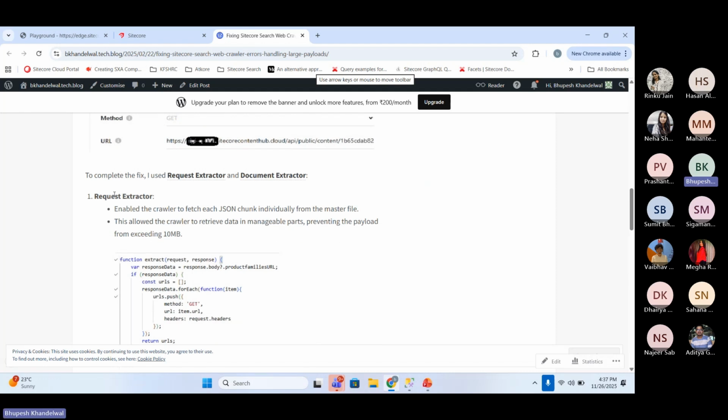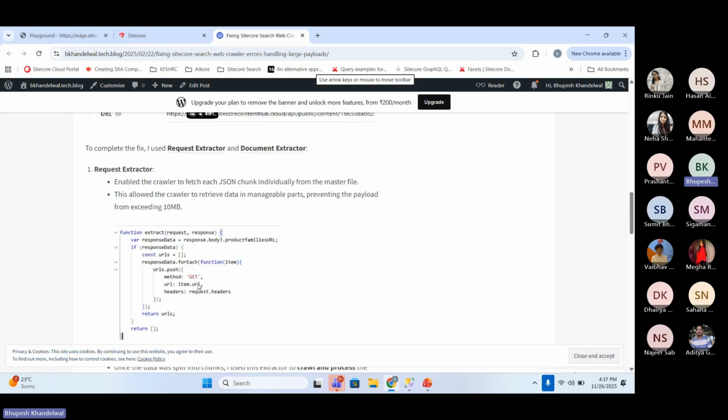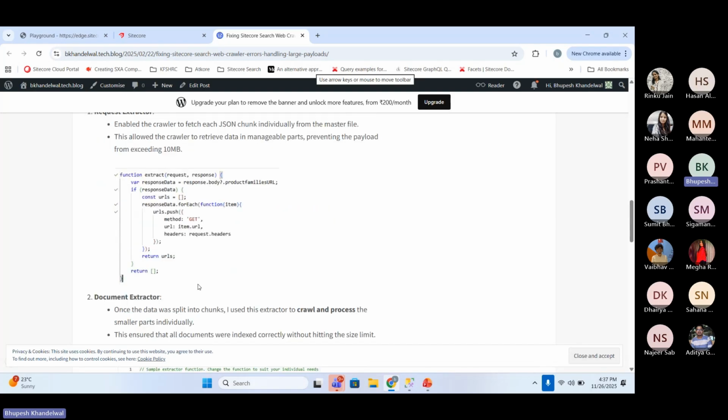This request extractor can also be used to crawl a sitemap. Suppose we have an index sitemap. Suppose we have a multilingual website. We have different sitemap URLs: the English one will be different, the Arabic one will be different, the French one will be different.